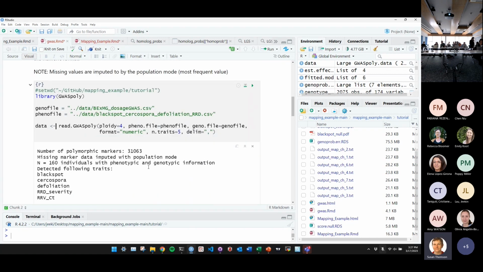So is everybody back to the GWAS poly section? Are we still trying to save the QTL poly? Yeah. Okay.